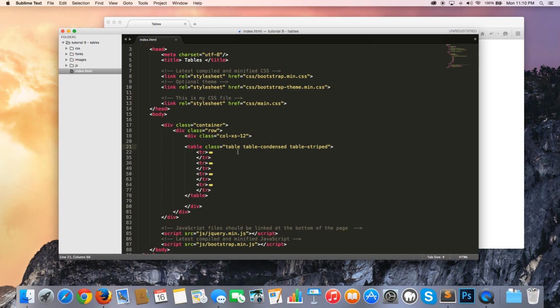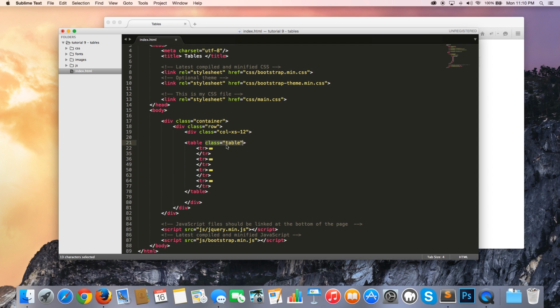So there we go. That is how we work with tables, but there is actually one last thing I'd like to show you guys, and that is that we can actually add different classes to the rows as well. So I'm gonna get rid of those two classes, and I'm still gonna keep the class of table. But I'm gonna go over to a couple of these rows, and I'm going to add some classes to them as well. And what I wanna do is just add a class of active to the first one.